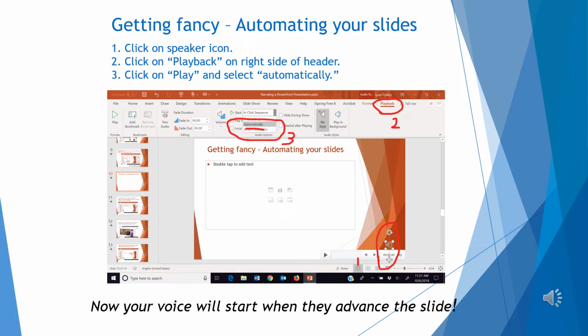Now what I do after that is I run it through a program. There are several different options, but the program I use is iSpring, and that turns it into a flash video, which can automate it just a little bit more. But for the purposes of this, just narrating your PowerPoint is enough.